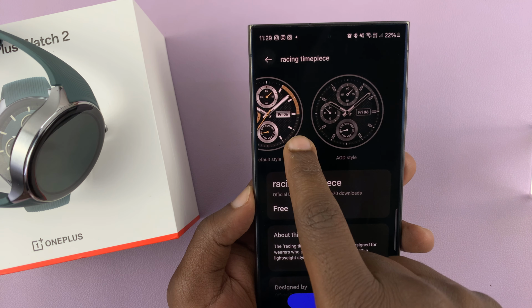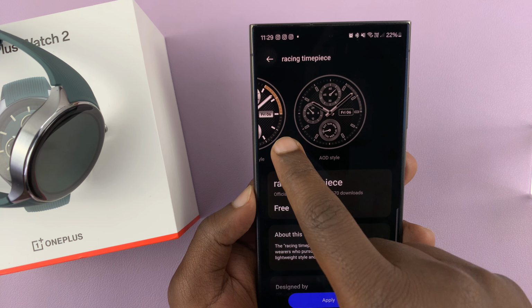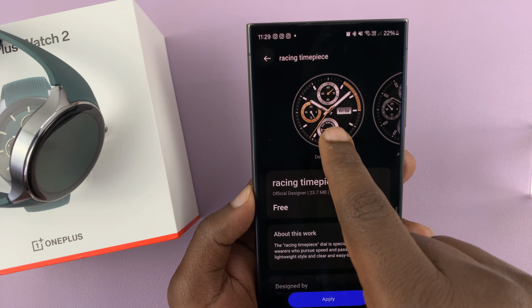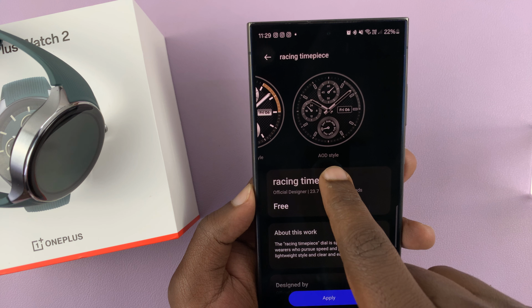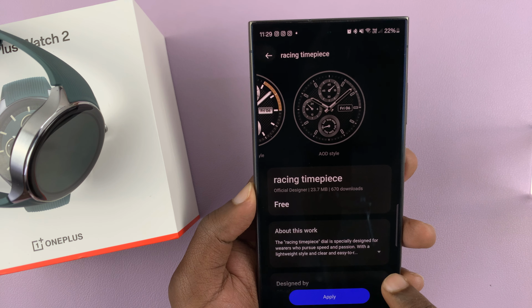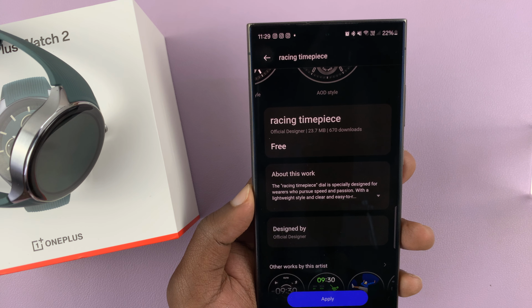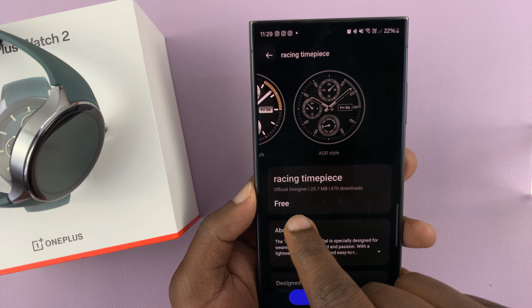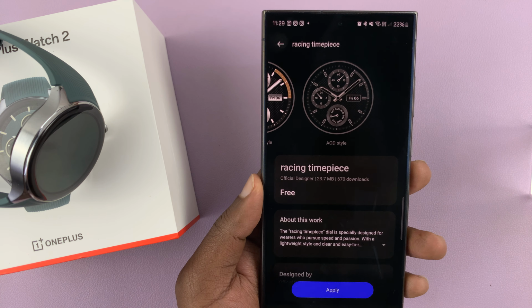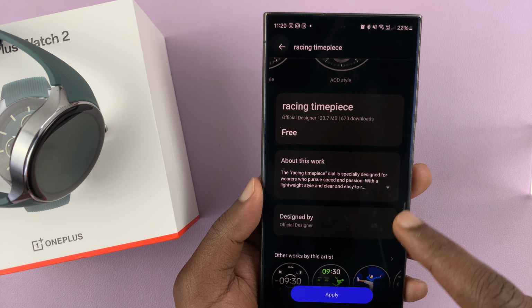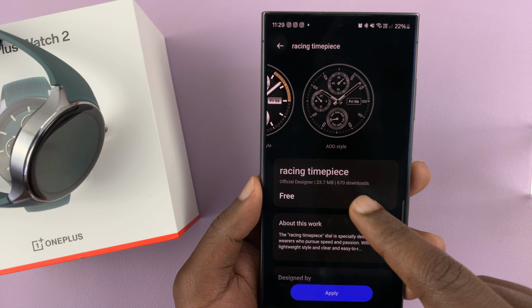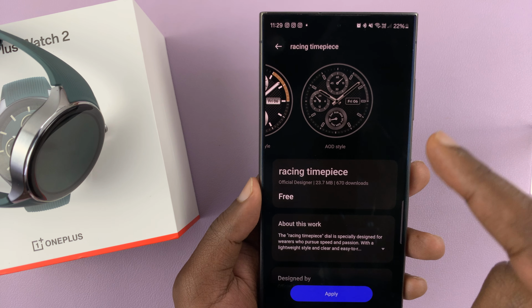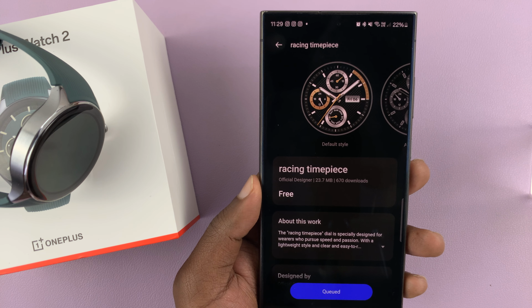Here's a default style, and then here are other additional styles. So for instance, the default style is this. When it goes to the always on display, this is what it's gonna look like. So you can see an actual preview of what it's gonna look like. And also it's free. Okay, most of them are free. If you get some paid ones and you want them, then you might have to pay. But for this one, since it's free, if you like it and you want it on the watch, just tap on apply.